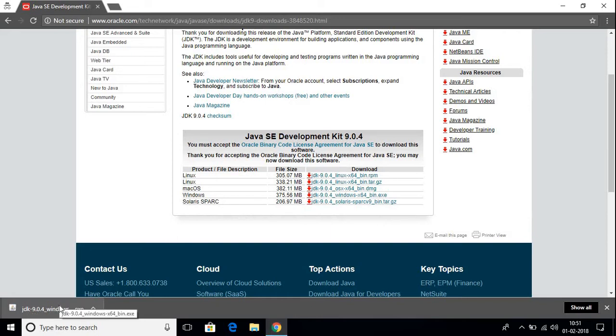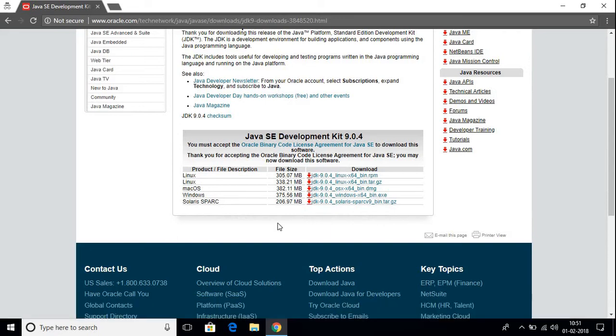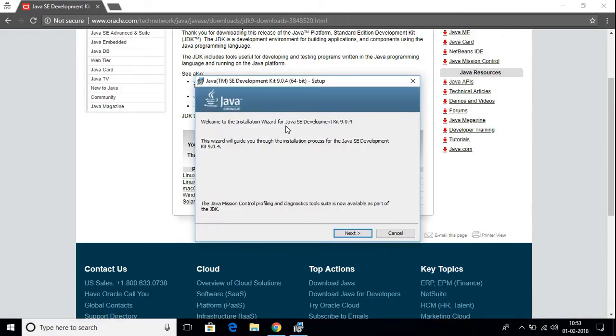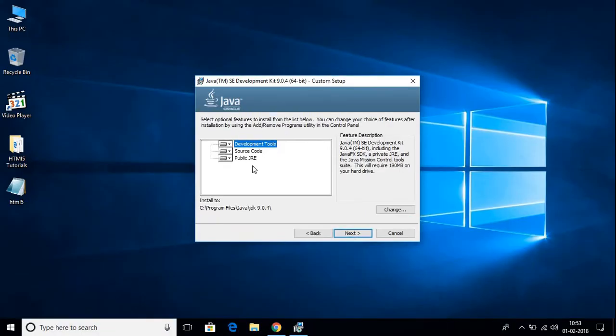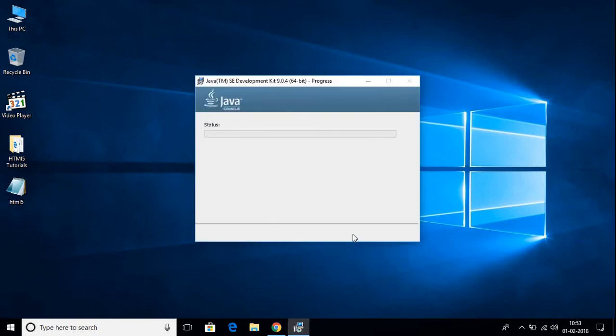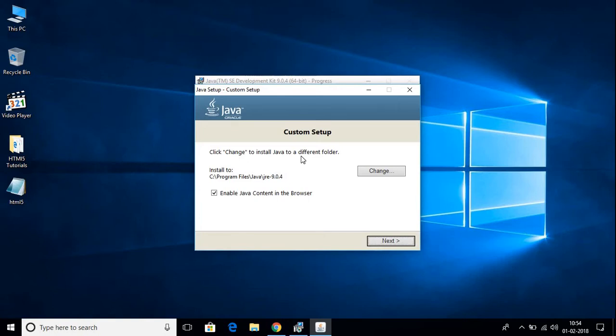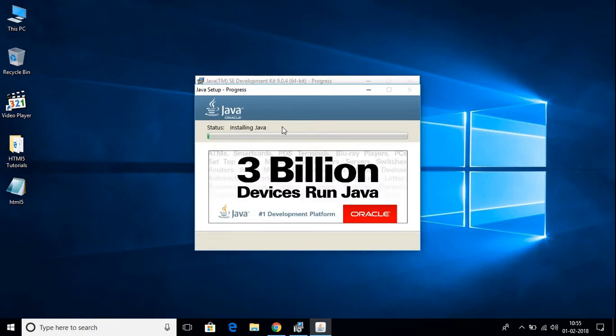So our Java JDK file is downloaded. Let's open the file. Then just click on yes. Here we get the installation wizard. Let me minimize the browser and click on next. Don't change any setting, just keep it default, then click on next. It's going to install Java JDK 9 on your system. After that, you will be on the custom setup page. Just click on next. And now it's installing Java JDK 9 on our system.